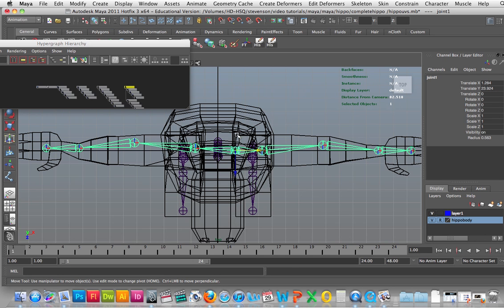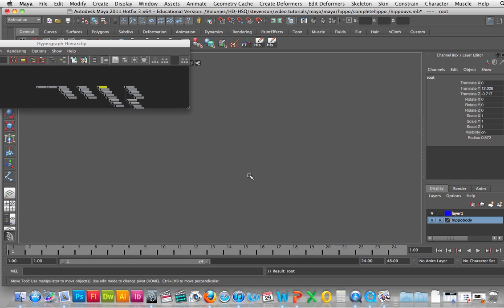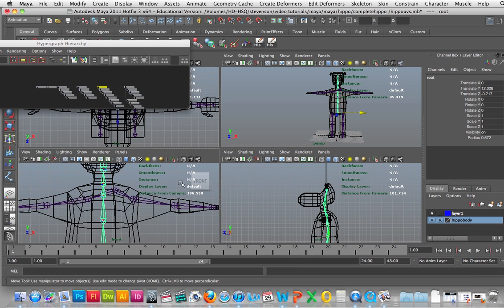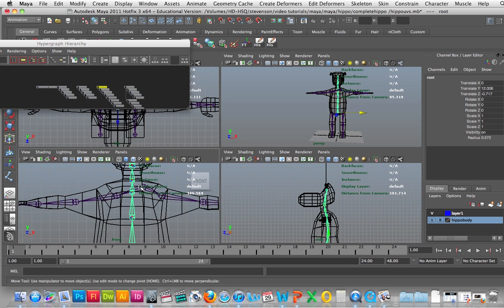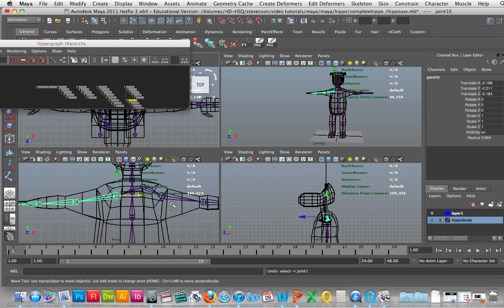And that's your spine. So I'm going to have a look at the front view. We can see if I'm right or I'm wrong. And I think I'm completely wrong. That's it. Done.